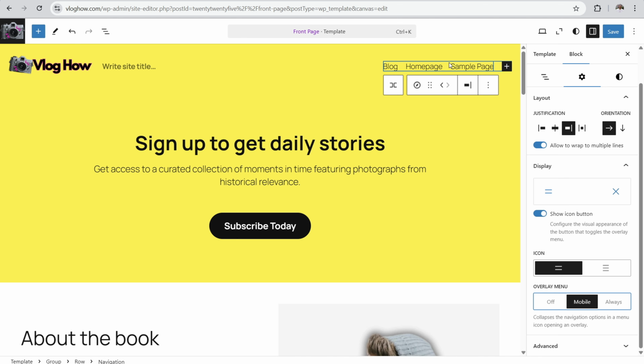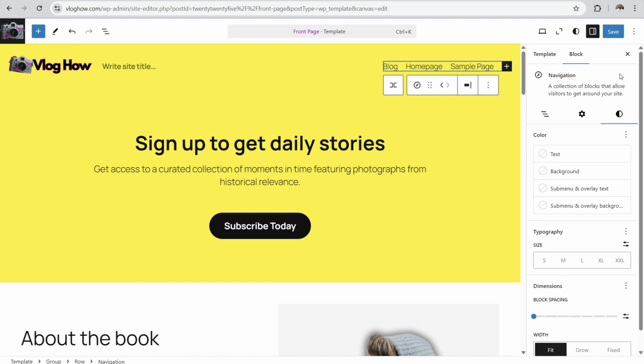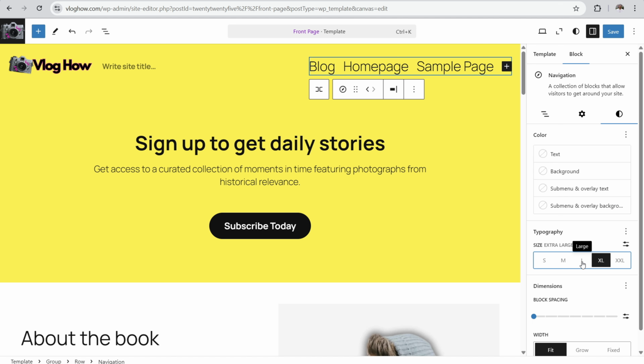Another thing with menu items, you want to keep it to about 7 items max. Ideally maybe 4 items and then a button. That's usually a good amount. You don't want to overdo the menu and make it too complicated. Now, what's more important is to click over here for your settings. Over here, you can change the text color, background, submenu overlay text, submenu overlay background. That means if you have a dropdown, this is where you customize the dropdown color and the look and feel of the site. Right down here, you have your typography, so you can change it to XS, XL, M, whatever.